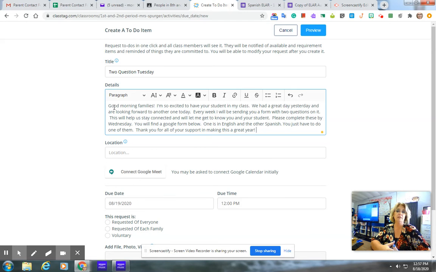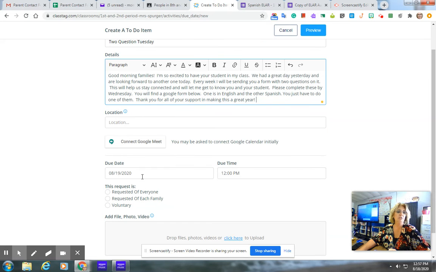This is going to be something that they routinely see, and that they're going to kind of be looking out for it. It's going to help us stay connected, and it's going to let me get to know you and your student. Please complete these by Wednesday. I put 1 form in English and 1 in Spanish. The next thing you do is you set a due date.